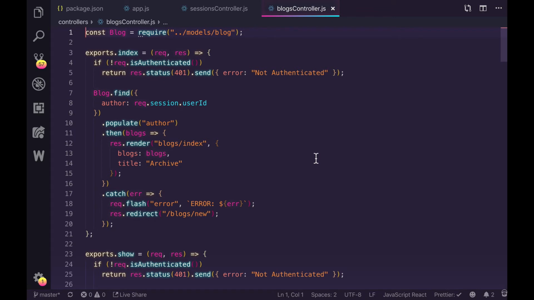We want to make 2 views, like 2 pieces of logic, completely public because it doesn't make sense for them to not be public. Does anybody know what 2 places we want to make public? Like what 2 actions should be public? Index and show. So we have a couple of things that we need to actually modify.